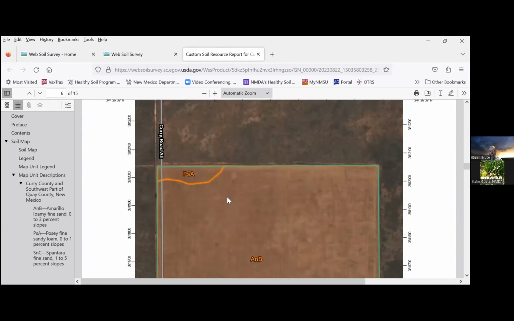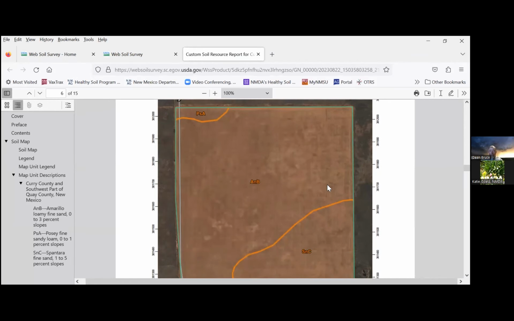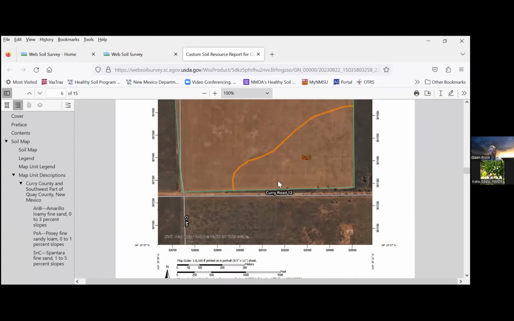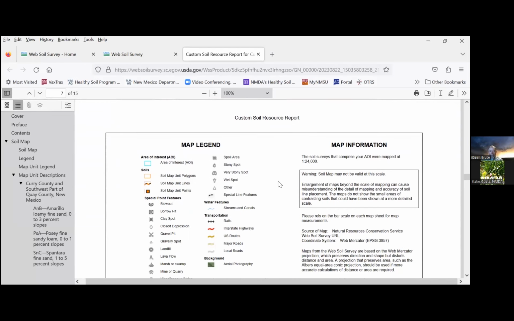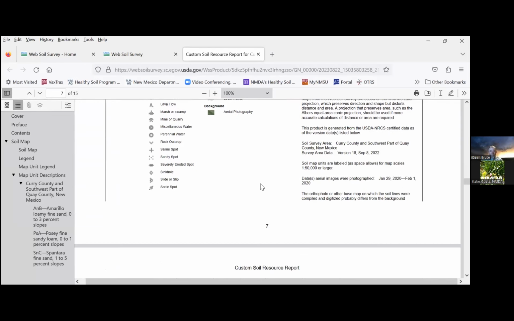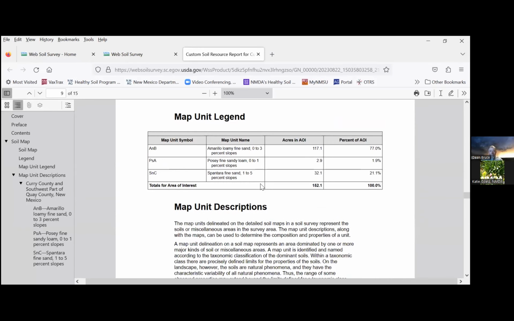Now you get to your soil map. This is the soil map that you have created on Web Soil Survey. You'll notice there are 3 different soil types on this one location. So you have your map, and here's your legend. Then here are your 3 different soil types, as well as the number of acres of each soil type and the total acres of the field itself. It also gives you the percentages of each soil type.